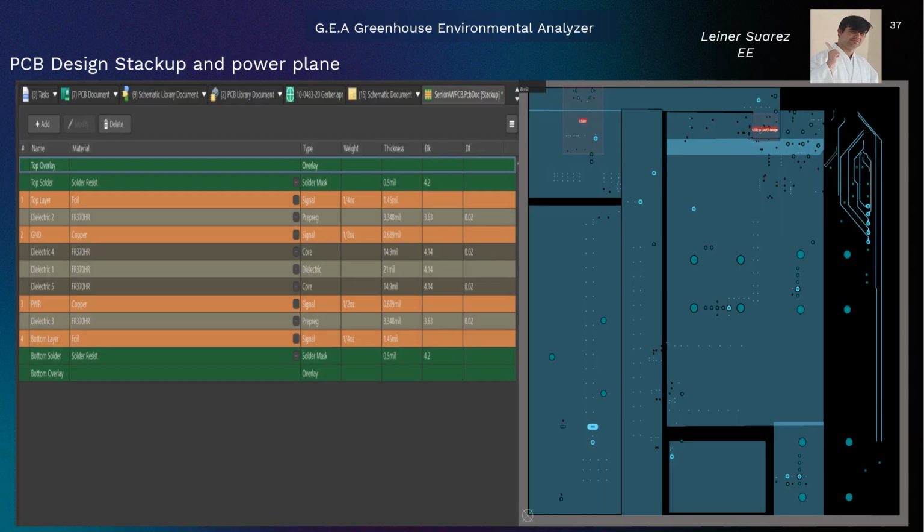For the PCB stack up, we chose 4 layers, two for signal, top and bottom, and ground and power in the middle. On the right side, you can see the power distribution network for this PCB.